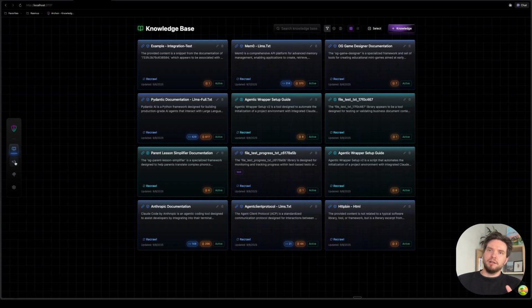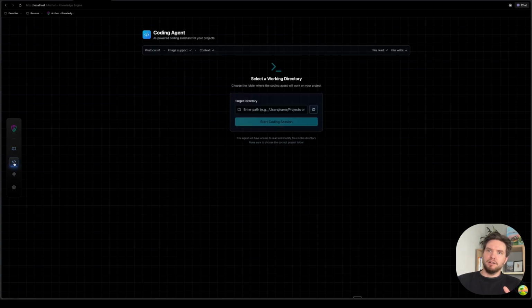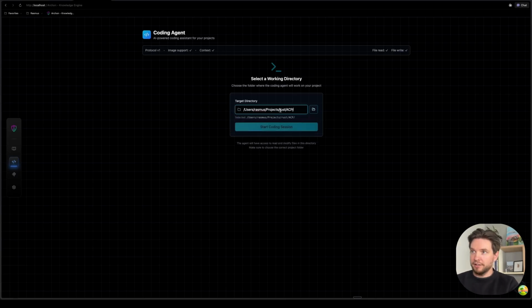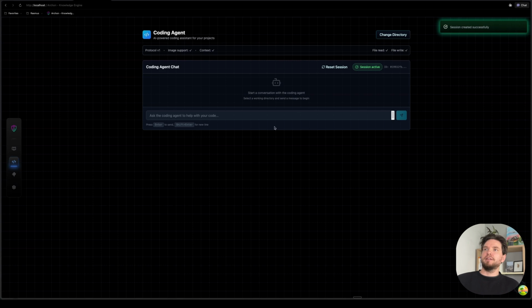But what we're talking about now is this new tab here that we have called coding agent. Here we can send our coding agent to work on a specific directory. So here I have my ACP backend and I can start a coding session. This right now is Claude Code working directly in Archon, and we can send Claude Code off to do a task for us.